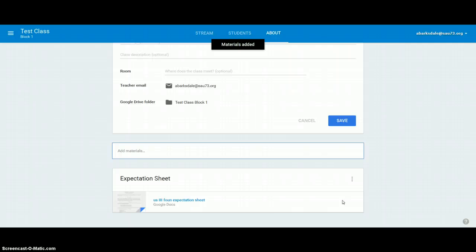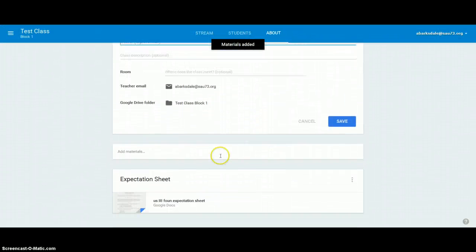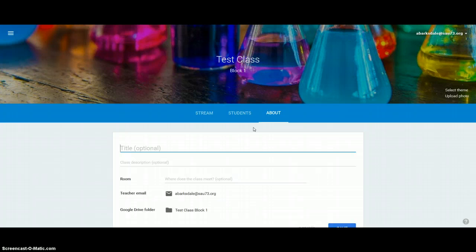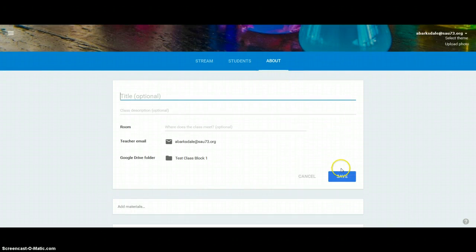So when students click on the About tab, they can actually access the expectation sheet. It will always be there and it won't push it down the stream, which I'm going to talk about in a second.